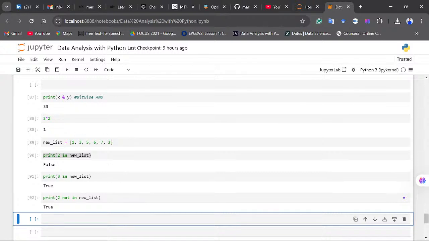So these two are the membership operators that we commonly use. You can use them to check for so many other things that we know. Okay, all right.